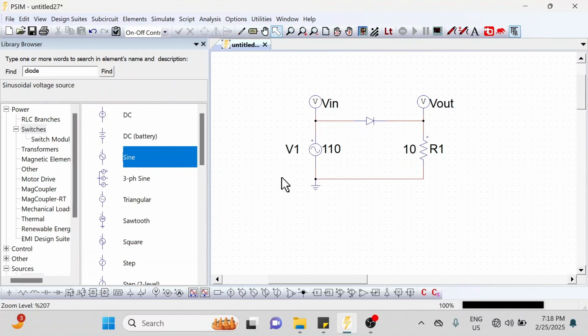Hello, in this video we'll explore some more features of the PSIM using the half-wave rectifier circuit. We have created this circuit in our previous video. We added a sinusoidal source having 110 volt peak. Then we have the 10 ohm load resistor and we have an ideal diode. We added two probes, one at the source and one at the load side.